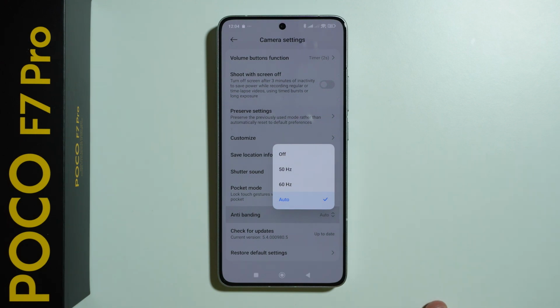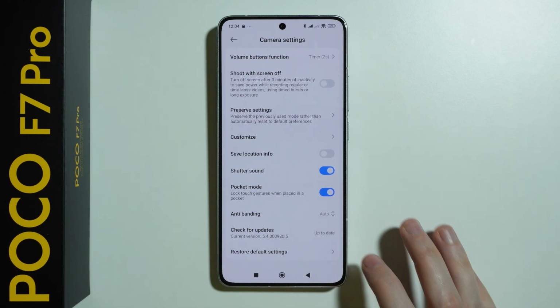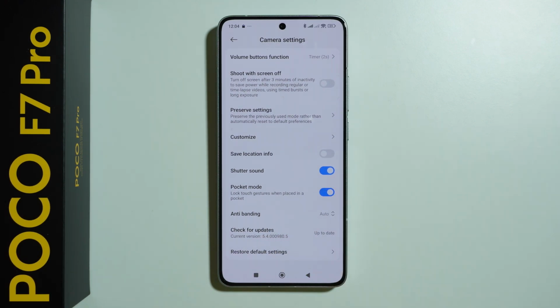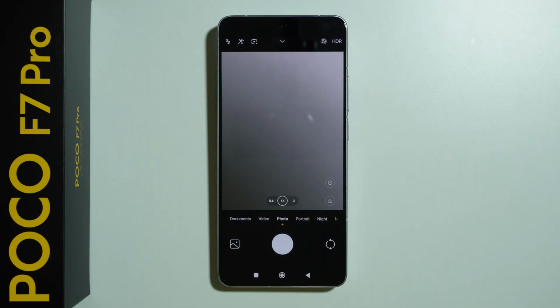We have anti-banding. We can also check if there is any update for our camera software, and we can also restore default settings. And that's pretty much it. These are all settings that we have in the camera on POCO F7 Pro.